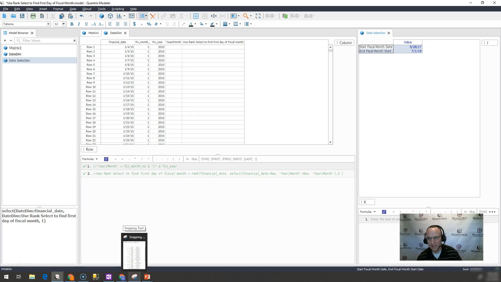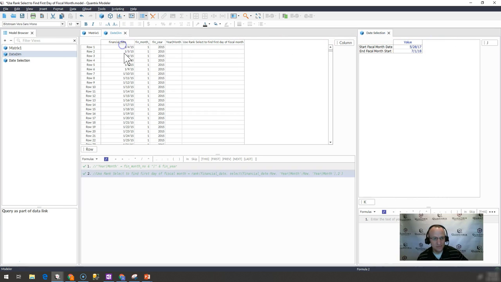I have here a very basic model, and what I want to do is make available to the user the first days of fiscal months in these dropdowns. So I want to constrain these inputs so that only the first day of the fiscal month shows. To help me with that, I have a list of fiscal dates and their associated fiscal months.